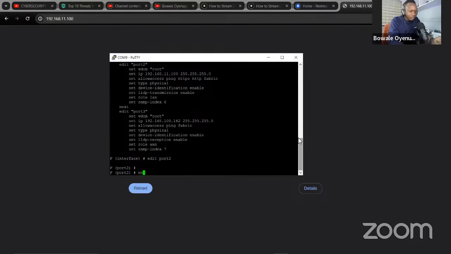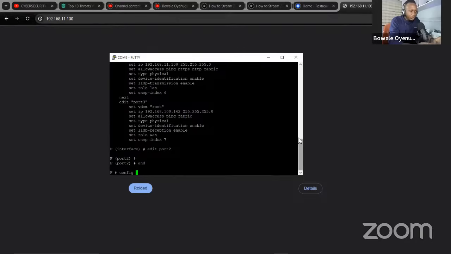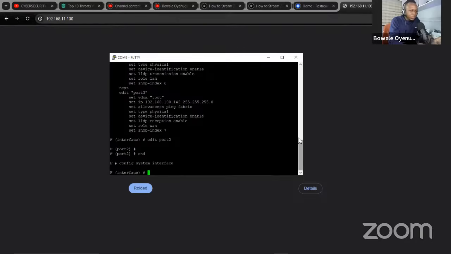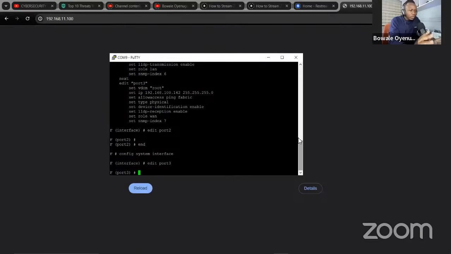Edit port 3 and config system interface edit port 3. So here, without even going to the GUI, you can set up your IP addressing and interfaces on the CLI using the serial consoles and all that. But what I just want to do here is to enable back the HTTPS access that I disabled.